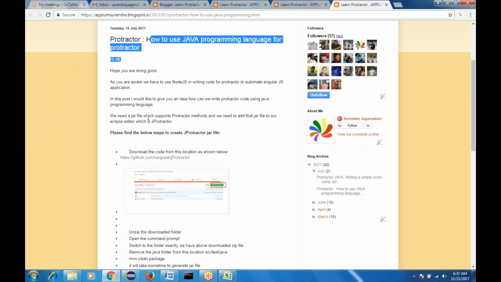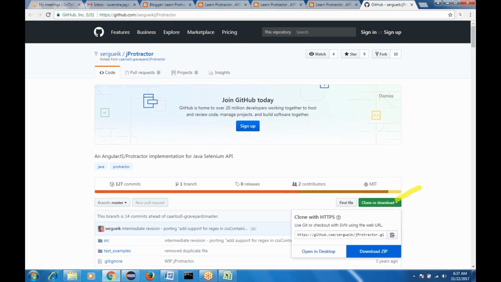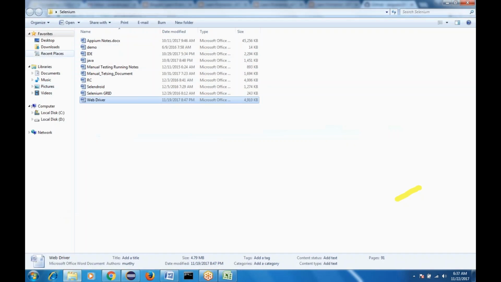The first and foremost thing you need to do is download the GitHub source code for this particular Protractor. Let me open this GitHub source code. Once we navigate to this page, you have an option to clone or download. Select download as a zip file. Once it is downloaded, unzip that folder.